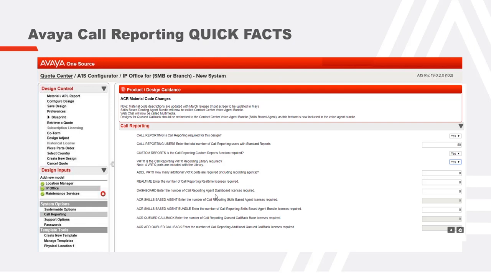You can add these individually if you want, but you're going to pay more than the bundle. I want to pay attention to the fourth option here. Designs for queue callback should be redirected to the contact center voice agent bundle, skills-based agent, as this feature is now included in the voice agent bundle. So you no longer need to quote queue callback or additional queue callback ports. It's included in the agent bundle, and it gives you unlimited queue callback. So you might have a 5-agent environment, but you could have 20 scheduled queue callbacks. That is tremendous value for ACR.